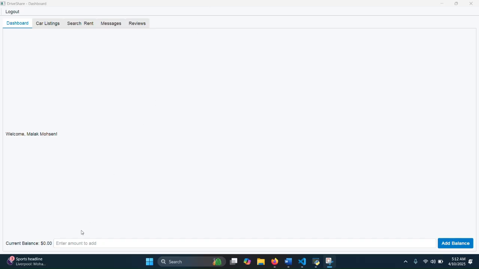So I'm going to go ahead and try that now. For reference, I'm going to add an amount that is probably not enough to rent a car, just so we can see what that would look like if I tried to rent a car and I didn't have enough money. So we're going to do $50. I'm going to add balance, and you see that the balance is immediately reflected. This feedback enhances the user experience, and it makes the platform feel very responsive because it is very responsive.